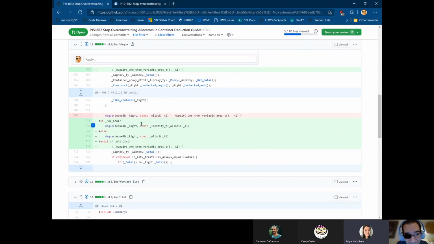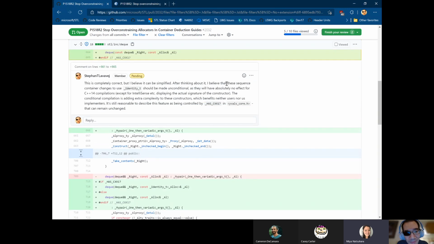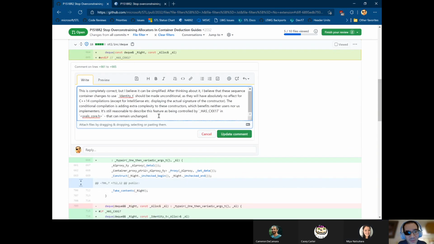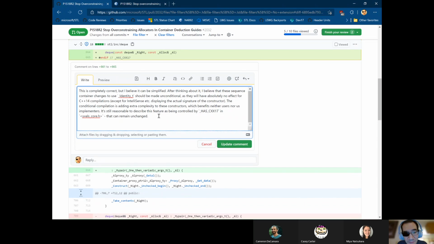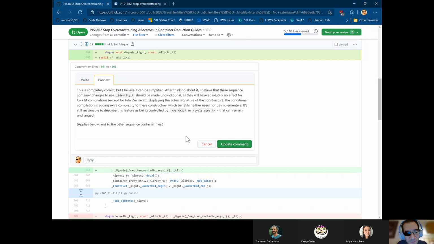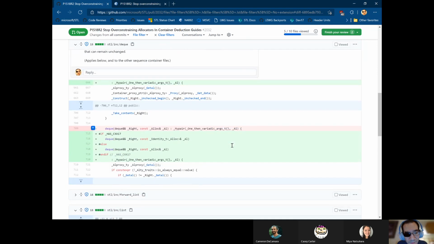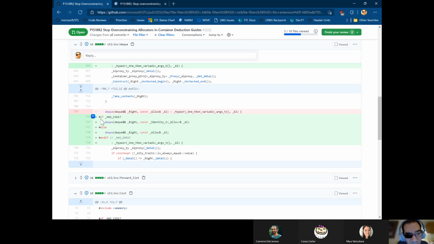Oh, do you want to add "applies below" on like 9 million things? Yeah, I think it's reasonable to mention that. Applies below and to the other sequence container files. Okay, let's just double check the rest of these.